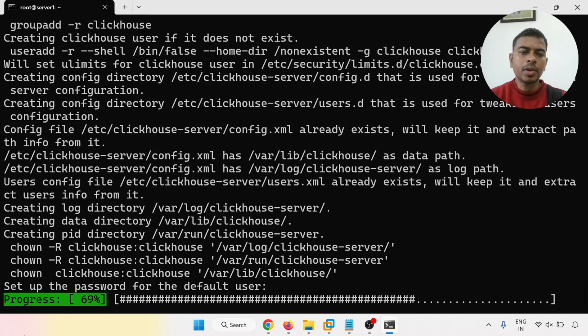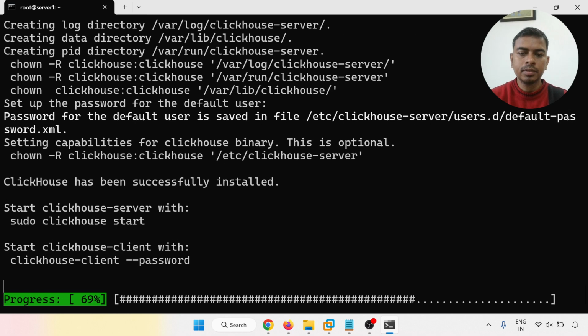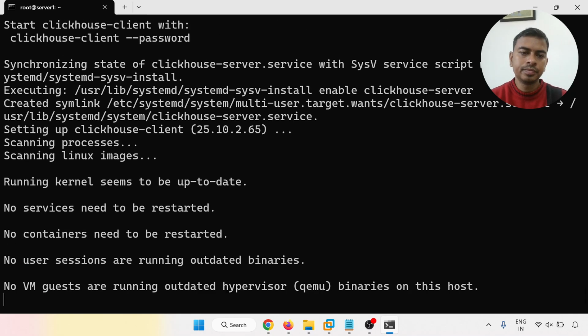So this is asking for the password. You can say, set up your password for the default user. So admin@123. We have given the password.